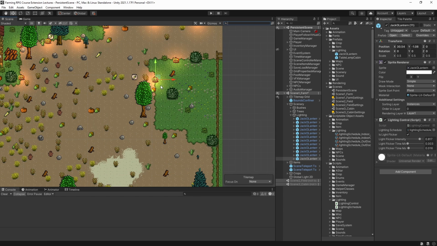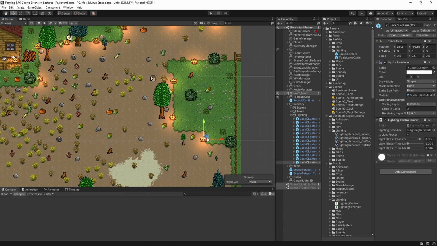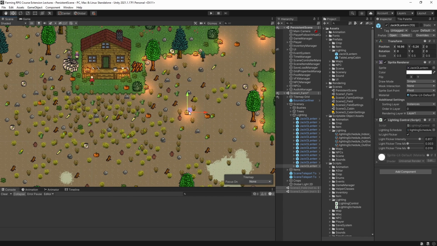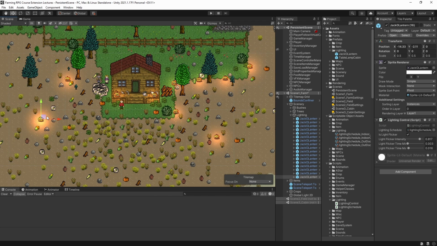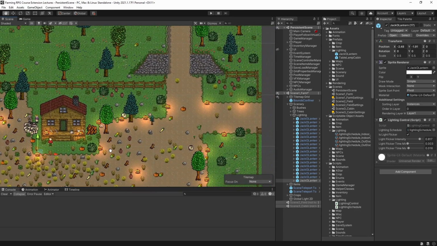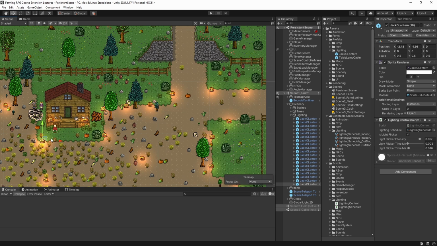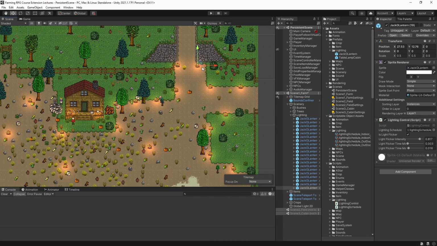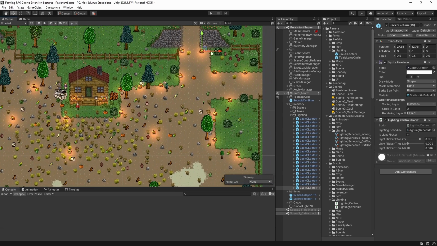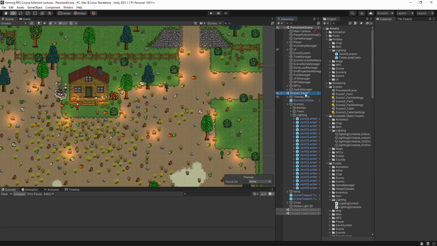So I'm just duplicating these and then moving around just to give us a bit of interest. Put a few random ones over here as well. Probably enough for our demo. Let's put a couple up here. Okay, so that's probably enough for our farm scene. So I'll just Control S to save that, and then unload it.